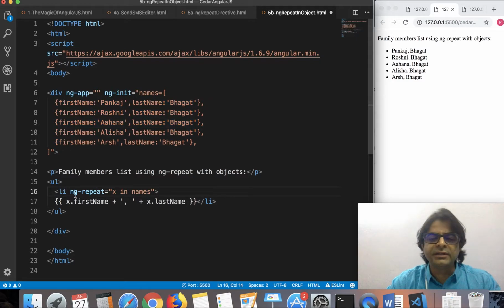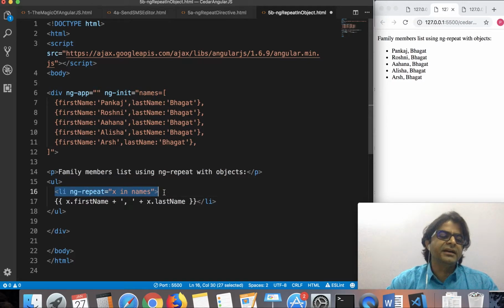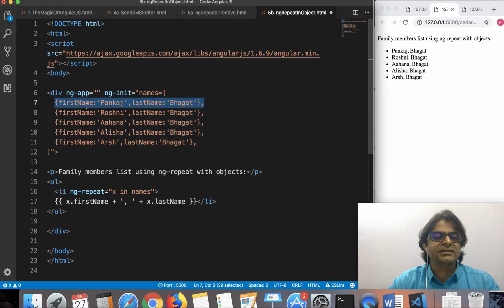Now let's look at the ng-repeat. What ng-repeat does, the syntax of this one does not change at all, whether it's an array or an object. Okay, the advantage, however, you have in case of an object is you can get inside each element. So when you have x, it holds the first element in the first iteration. So in the first iteration you get this one which is highlighted, and this is x, right? If you do x dot first name, you will get this value, right? And if you do x dot last name, you get this value.